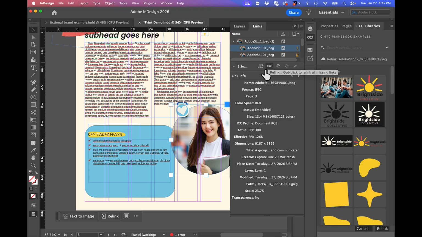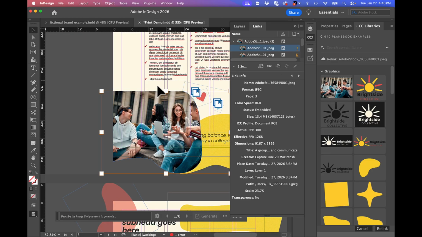And when I click on that photo, I get some key information. I get my format, my color space, and my resolution. My actual resolution needs to always be 300 or more. My effective should be 300 or more and should never be two numbers. If your effective PPI is two numbers, it means you've stretched your photo. And I want to work this photo.